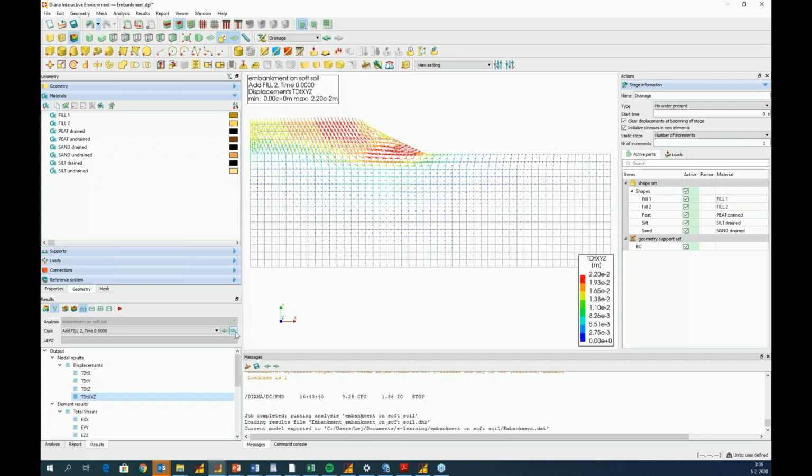Now, when we look at the long-term behavior after drainage, you see that the displacement changes, and basically the embankment doesn't fail. As you can see from the message box, the analysis ran to the end, so we are not talking about failure in this case. The model is stable. But the drainage of the subsoil prevents the development of excess pressure and stabilizes the embankment, basically.